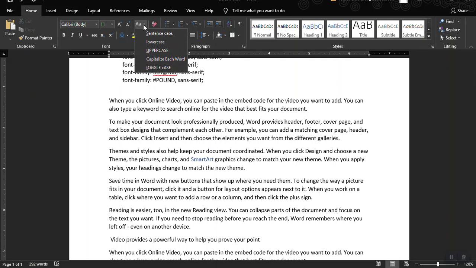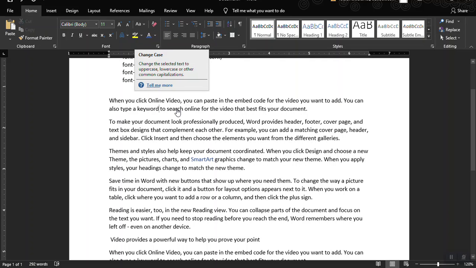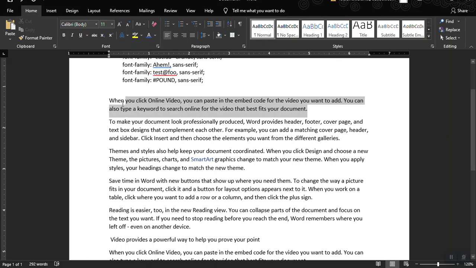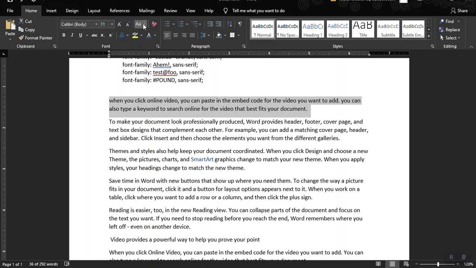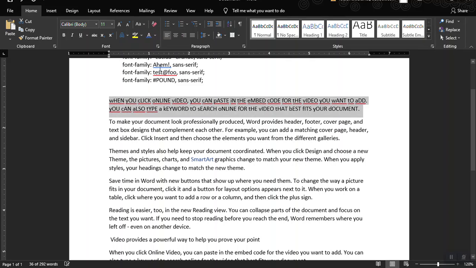Okay, and then the change case. Say for example, I want to change the case of this paragraph into uppercase. So they are now uppercase or lowercase. Or let's say capitalize each word. So when capitalize each word, the first letter of each word is now capitalized. And toggle case. So as you can see, the first letter of each word is in lowercase, and then the rest of the letters are capitalized. Okay. So, but most of the time we use the sentence case.